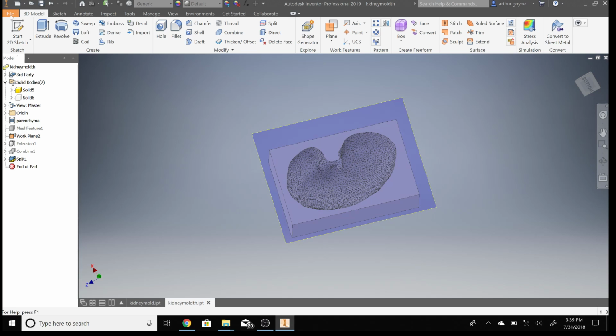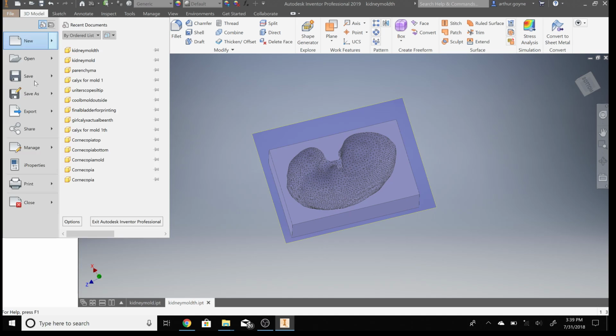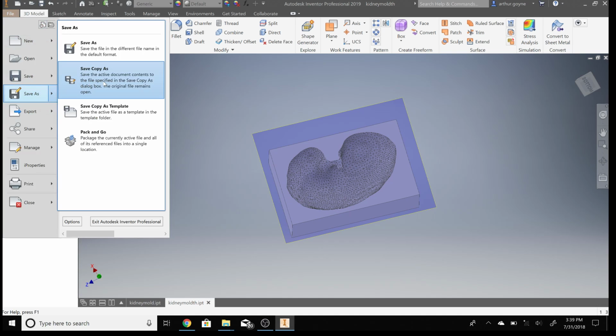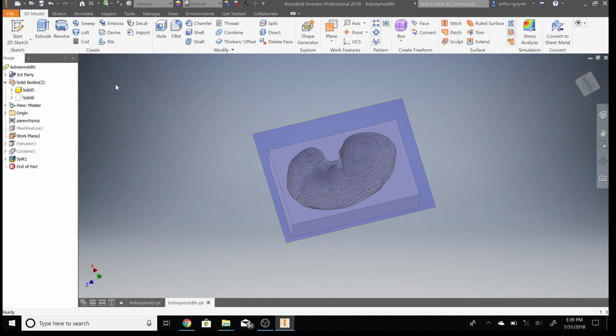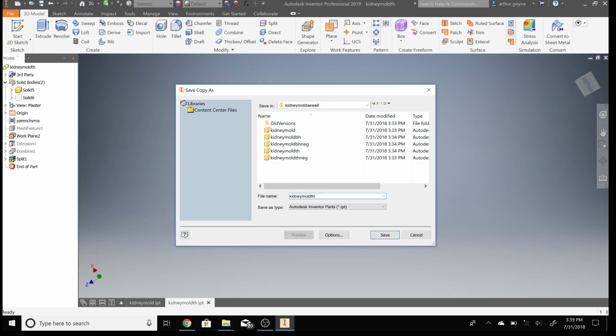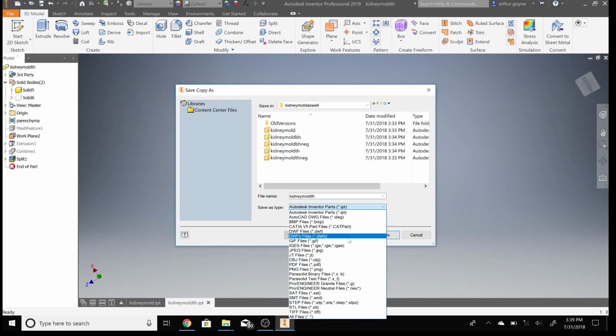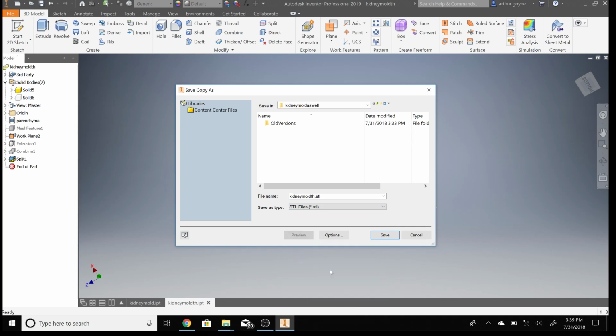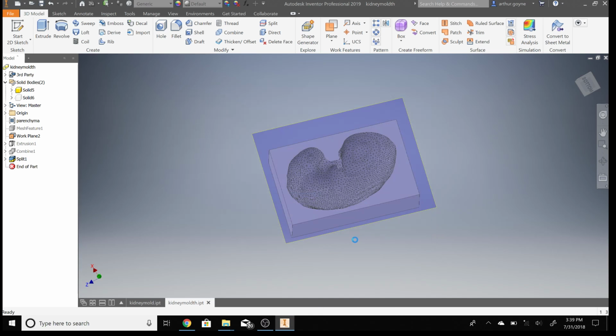Same kind of principle. So go up to here, File, Save As. We're gonna save it as an STL now. So save copy as kidney mold top half, except we're gonna change this into an STL file. So kidney mold as well. It's gonna be in the same folder. Click Save. And there it goes.